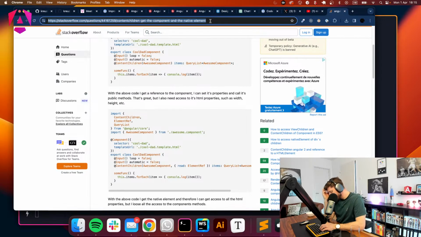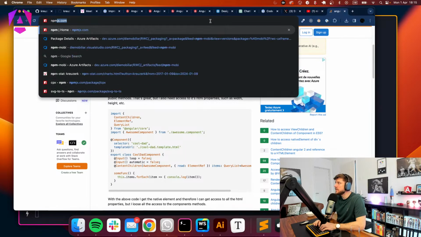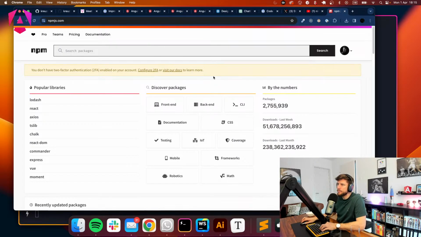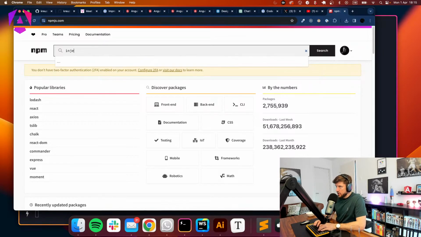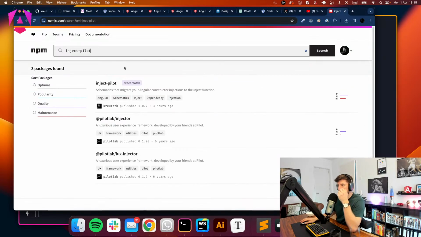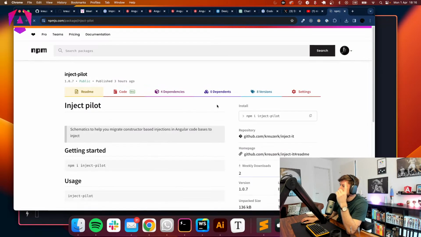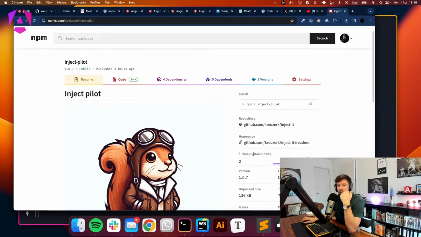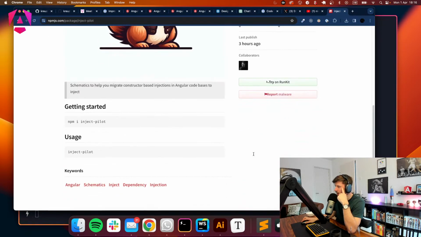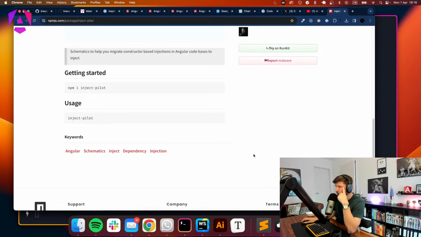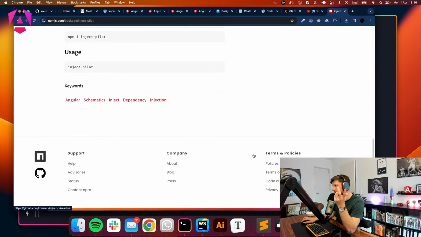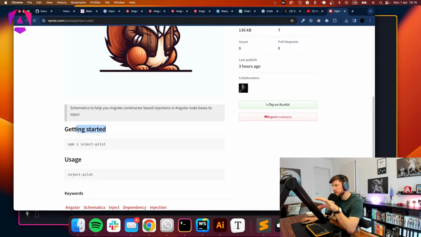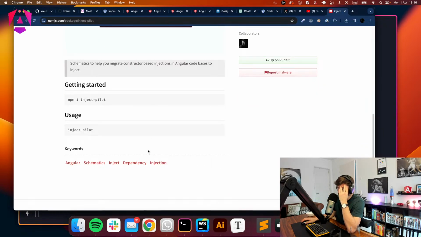Cool. So yeah, today what we also did was on npm, Inject pilot. We released a new version, which is published now, 1.0.7. So it doesn't have a lot of downloads. It's not such a known project, but I think it's actually pretty cool because if you're migrating away from Angular constructor-based injection, maybe it would be cool to extend this a little bit, to add a few words, why it's important and so on. Maybe that could be cool.